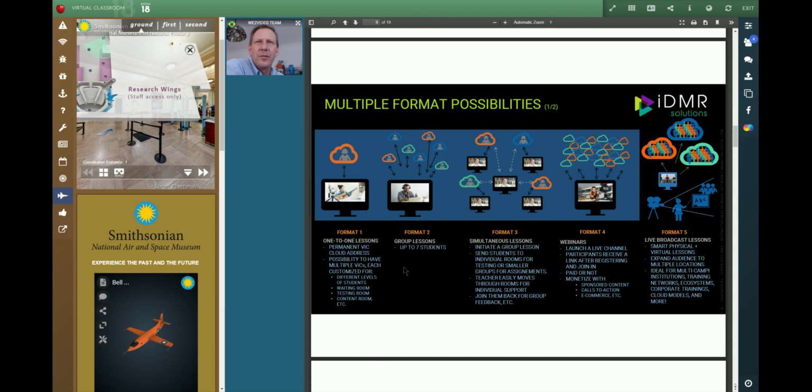You could be talking one-on-one, in which case you would both visually be present. You could have up to 8 people talking to me, visually present. I could move around from room to room. This is classroom number 18, but we can create as many classrooms as we want, each one of them with different content.